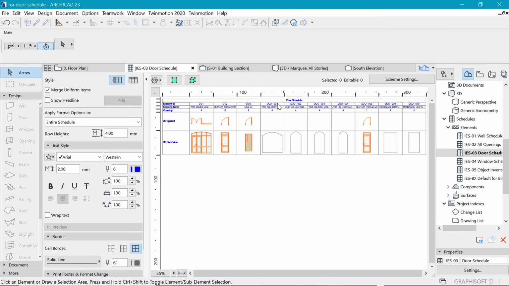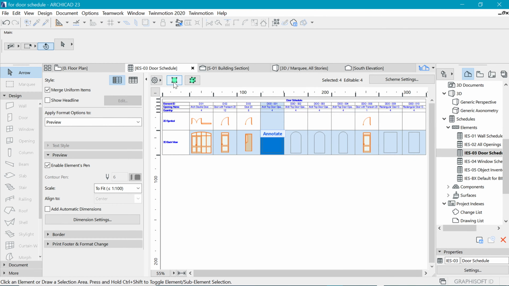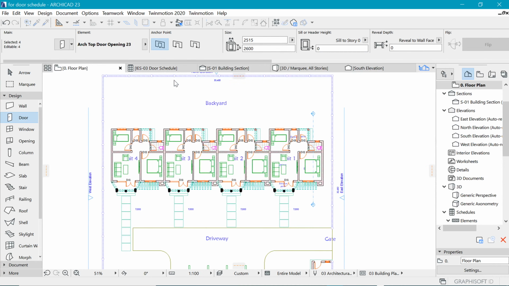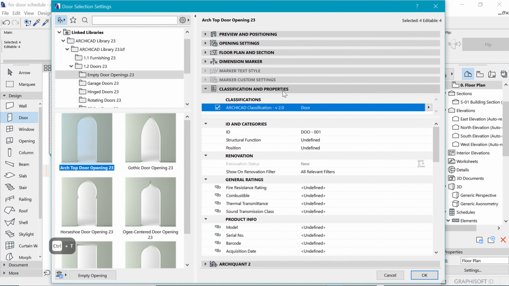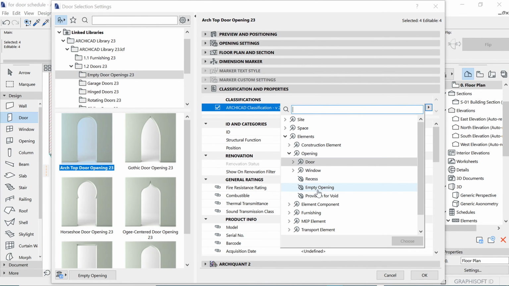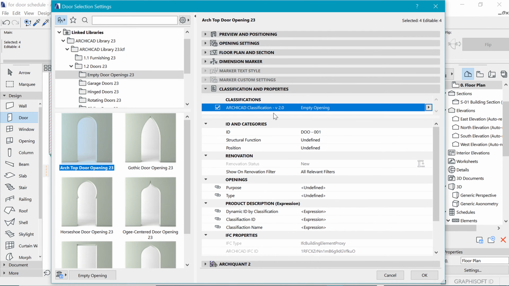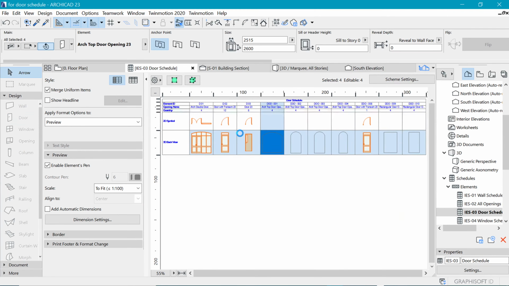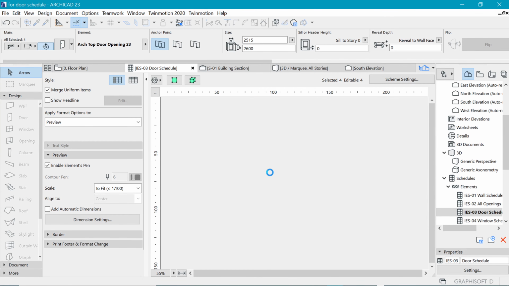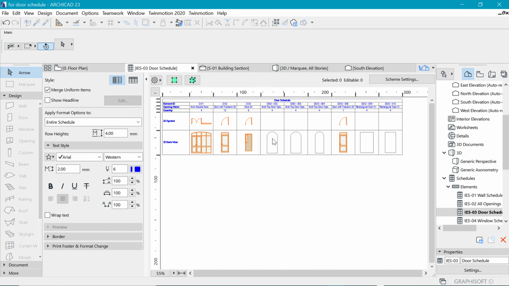Next is we want to be able to remove these empty openings. Select one of these, and we need to select it on floor plan. So when you click that, you can see that these have been selected here. If you go to settings by Ctrl T, under classification and properties, you can see that it's a door. But now we need to tell Archicad that this shouldn't be a door, but an empty opening. And once we do that and say OK, it should not show up in our door schedule. So if we come back here, you can see that now it has disappeared.